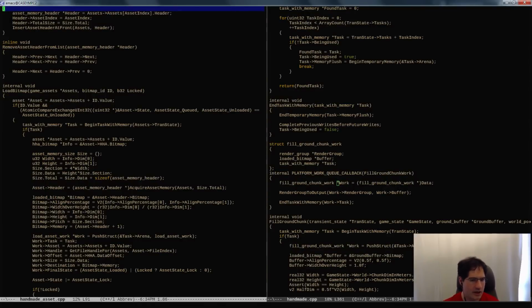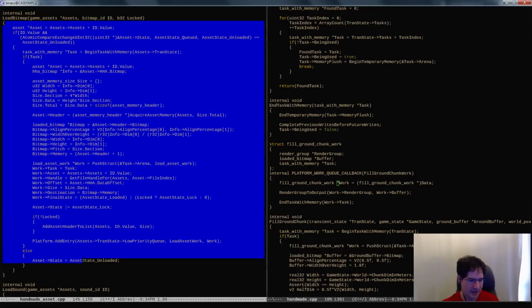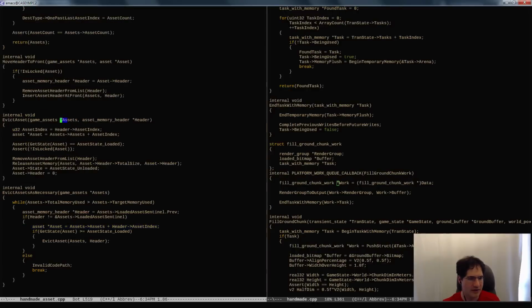Make sense? So everything else is single-threaded. There's no way you could be calling this code to kick off an asset read at the same time as you're calling this code to evict an asset because they're in the same thread, right? So they can never conflict with each other. Does that make sense?